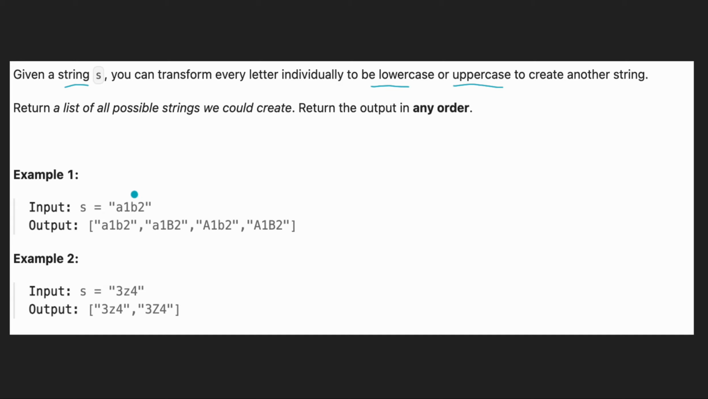For example, let's take this example. We have a1b2. We need to return all possible strings that we can make, converting lowercase to uppercase and vice versa. So in this case, we can return a1b2, which is our input, a1B2, A1b2, and so on.